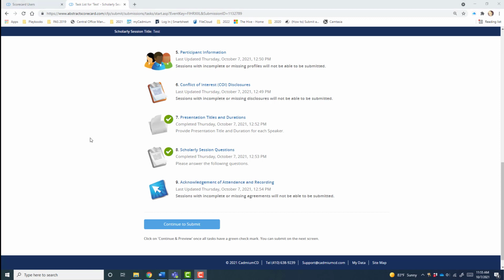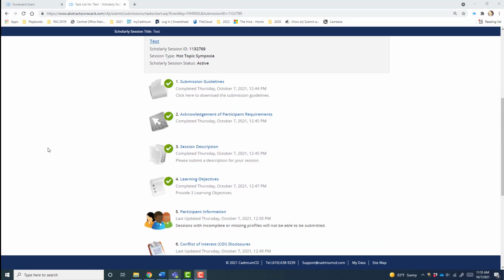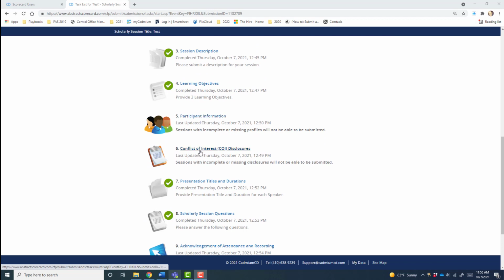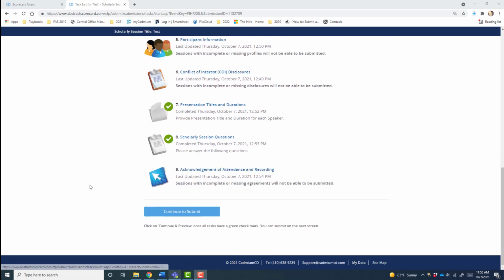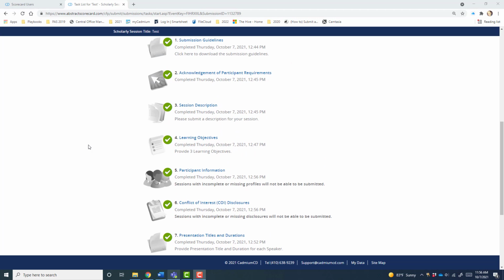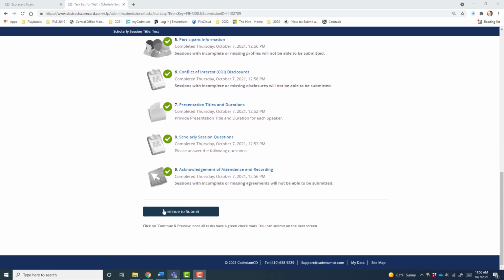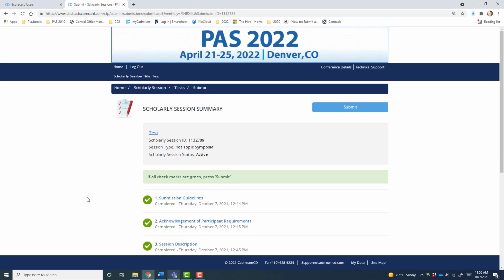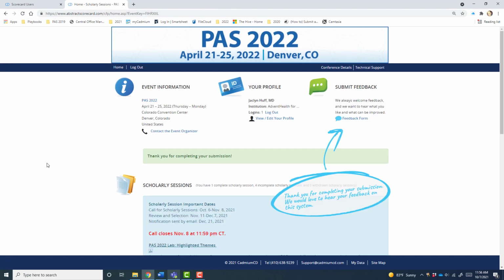Once your participants have completed their COI, participant information, and acknowledgement of attendance and recording, you will receive an email as the submitter, indicating that they have done so individually. At this point, you will log back into the system and you will click each individual task that is dependent on your participant, see that their form is completed, and complete the task. At this point, you will see 9 corresponding green check marks. Click Continue to submit, and then finally click the Submit button.